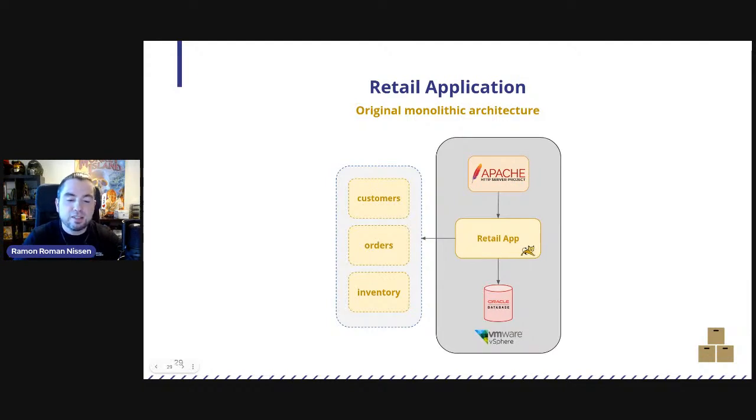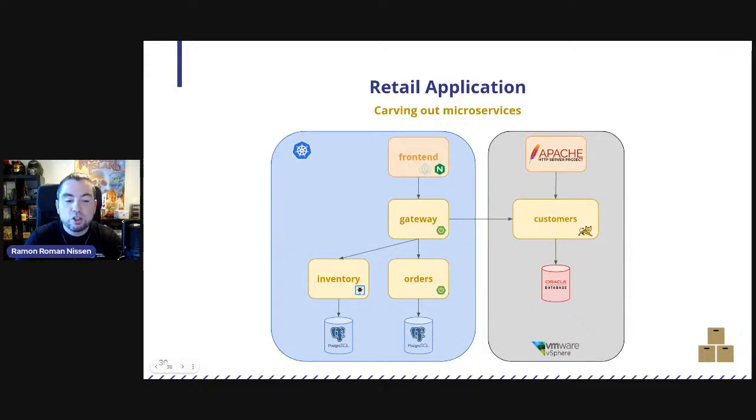And the idea is that an organization has started carving out microservices out of this monolith. So we could have a situation in which some of these microservices have been carved out. We have the inventory and the orders microservices that are tackling these two domains, and they have put together a gateway and a new front end, and everything has been deployed in Kubernetes. But the remaining domains, only customers right now, are still on the monolithic application, and the gateway is connecting and integrating everything and putting everything together.